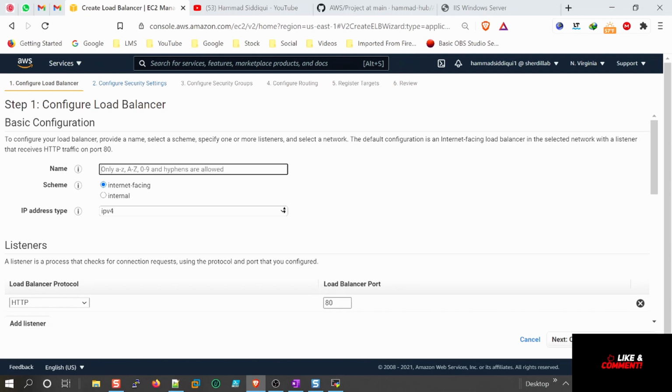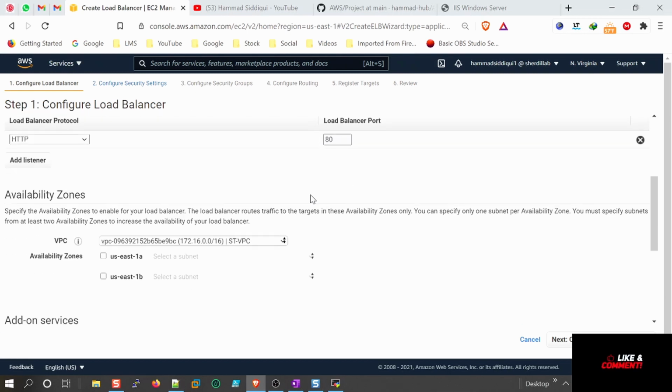We'll give it a name, ELB-AWS Cloud HS. IPv4, this is internet facing. Public. Always remember, when you are deploying a load balancer, it's always on the public side, and at the back end, the target group will be private machines. What happens is once we deploy the load balancer, it will give us what we call an endpoint. I'll show you in a second.